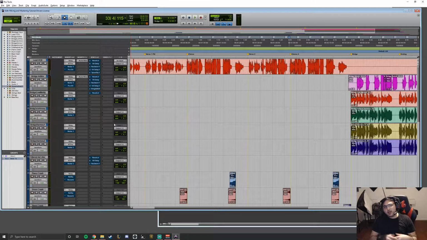And today we're going to move on, and I'm going to show you how to use two other plugins, specifically Nectar 3 and Neutron 3. If you don't know, Nectar 3 is a very good and very easy to use vocal plugin. I'm going to show you what it looks like here in a second. And Neutron 3 is basically the equivalent, which can be used for pretty much all instruments.